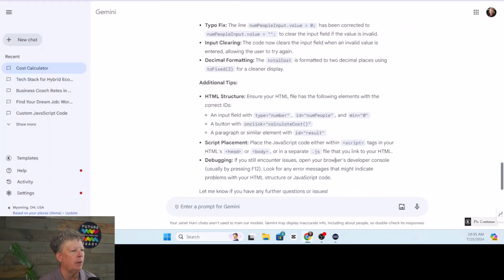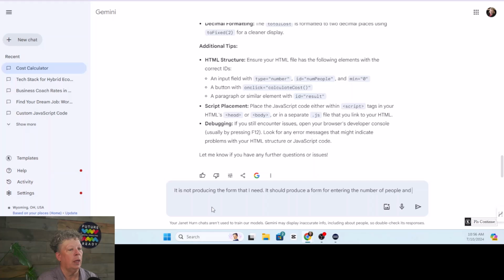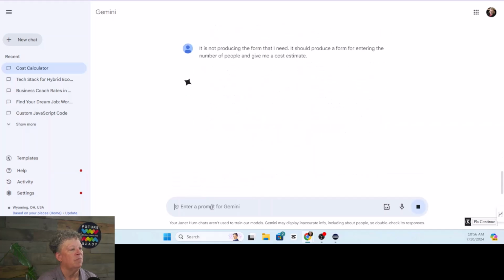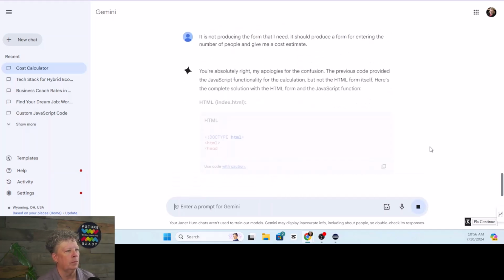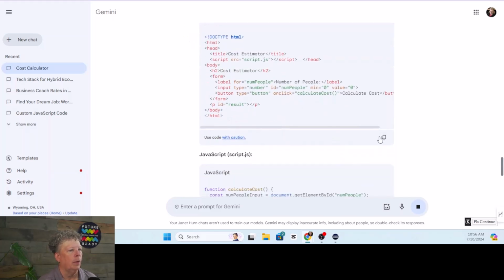All right, let's go back one more time. It is not producing the form that I need. It should produce a form for entering the number of people and give me a cost estimate. All right.